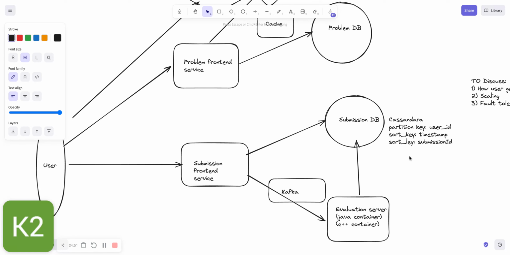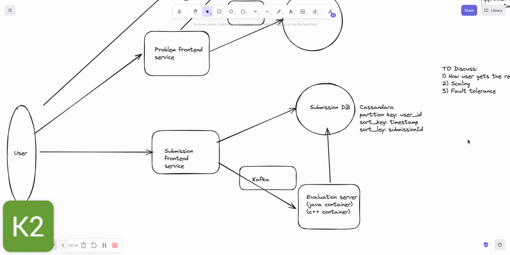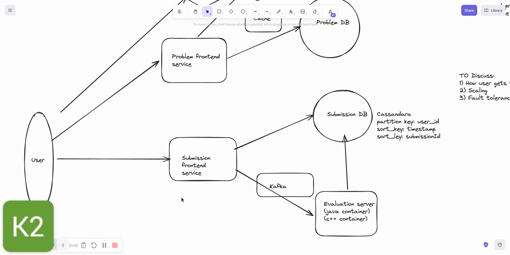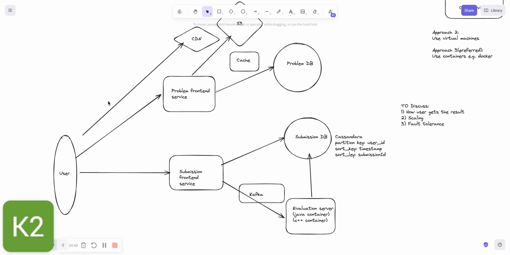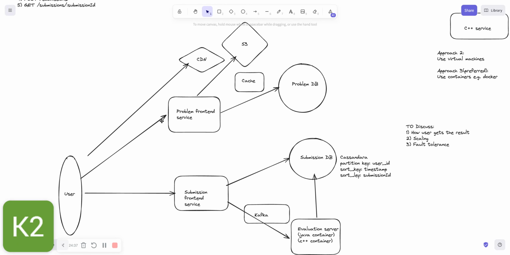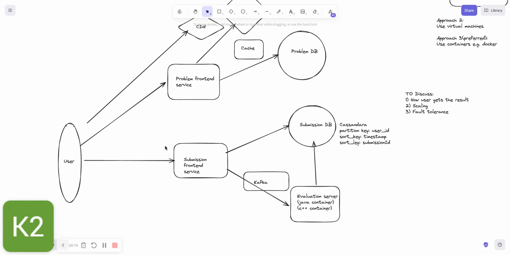One more thing that is pending is fault tolerance. Where can things go wrong, what are the areas? Let's start from the beginning. The user tries to read a problem or tries to see the list of problems. At that time, maybe the problem DB is down or not responding, or the cache is not responding. In that case, the problem front-end service can just throw an error, and the user can retry.